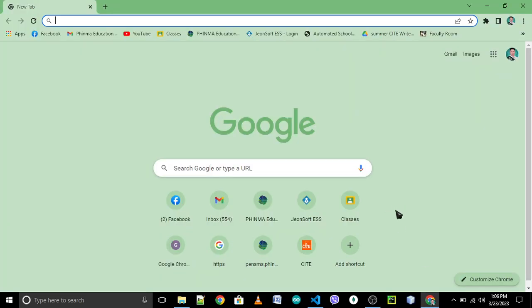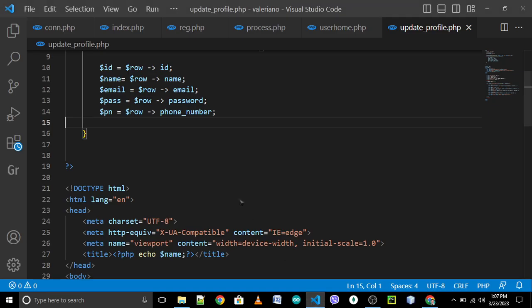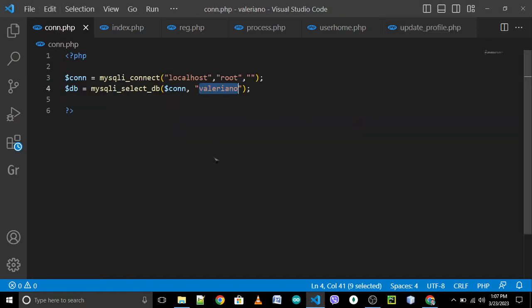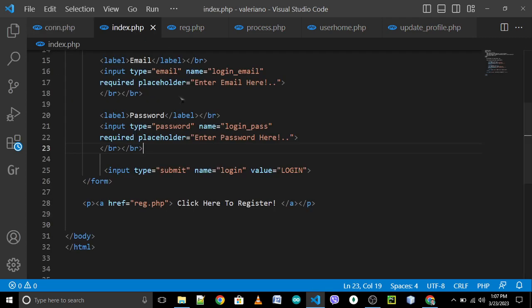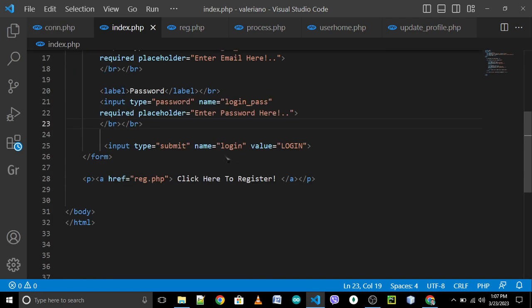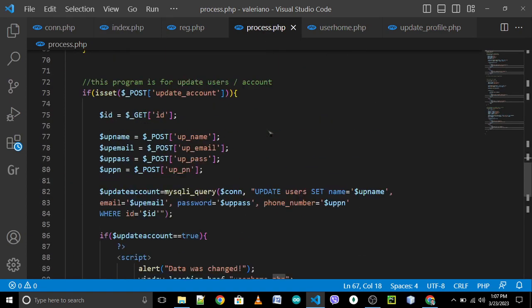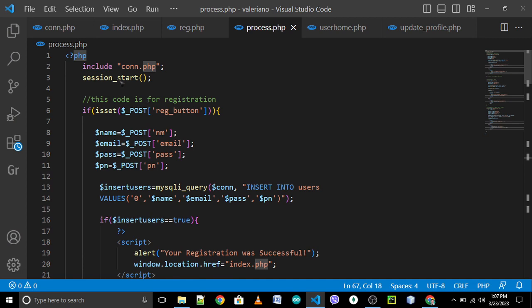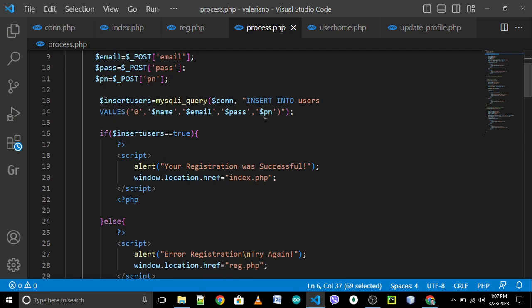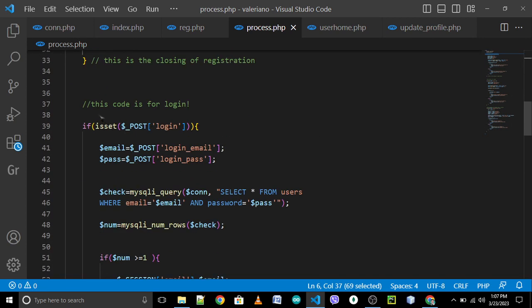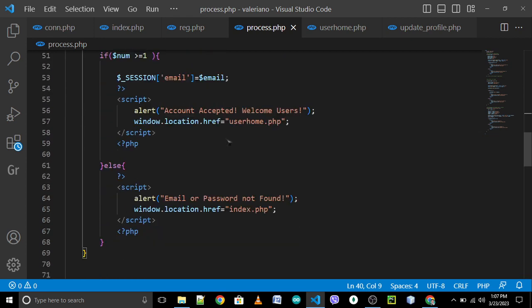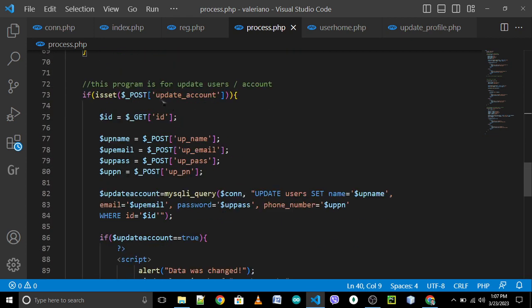Okay guys, so we will continue our project or discussion from last time. So we have the connection, we have the index, that is your login page. Then we have the process, so process for your registration, also the process for your login account. Then we have this update account.